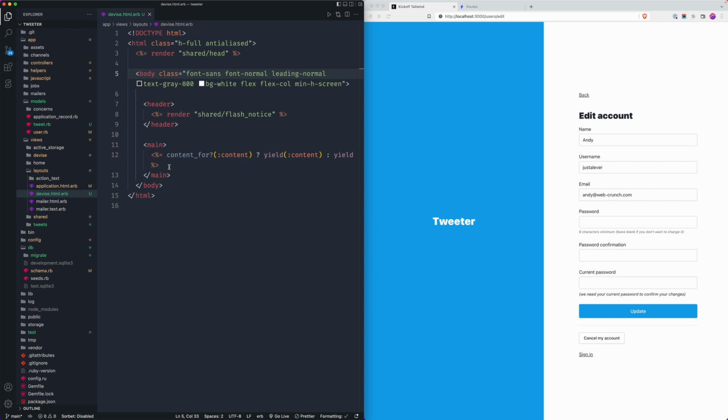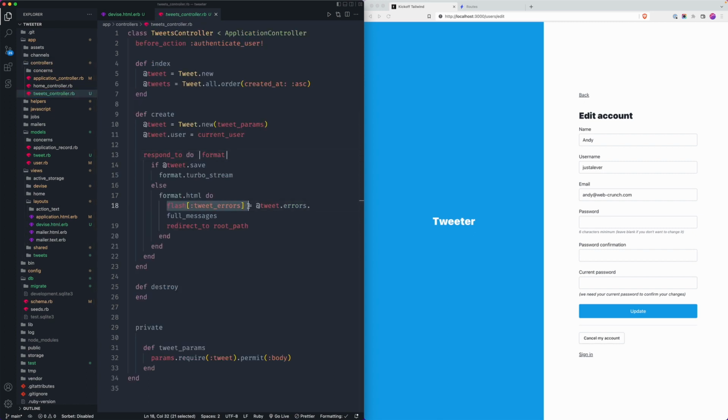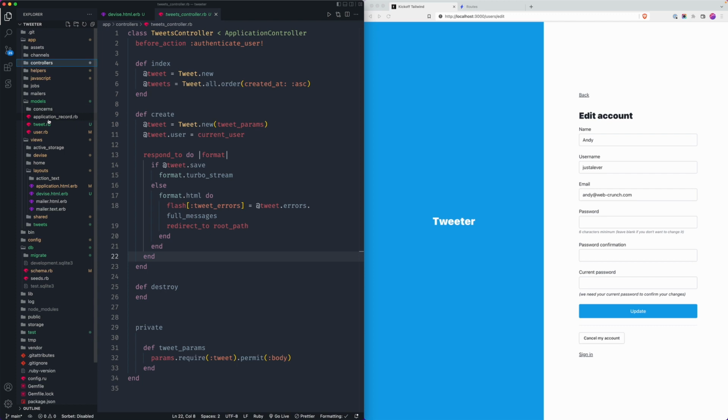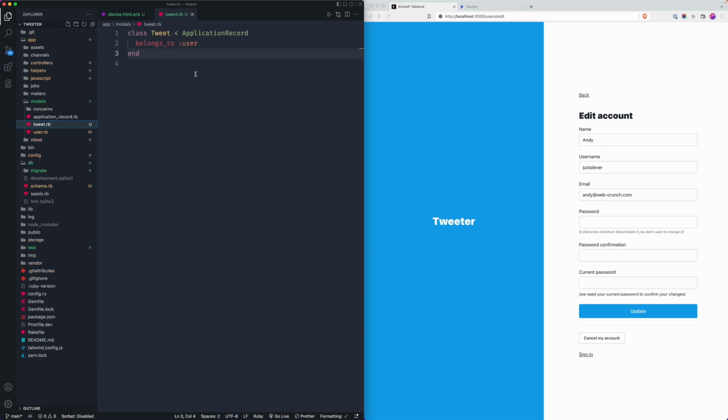Now that we did the tweets validation, if you recall, I added the updated tweets form error handling in the controller. So this flash tweet errors. Rails doesn't know about that, so we need to give it a place to know about it, but we need to actually ensure tweets are getting validated too. So since we're on a validation trip now, we can go back to the tweet model and follow suit here.